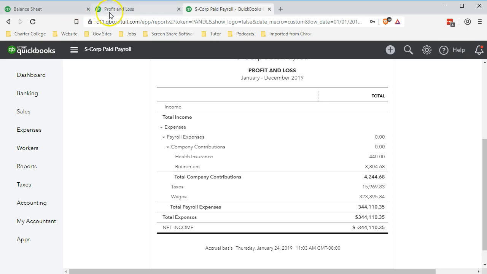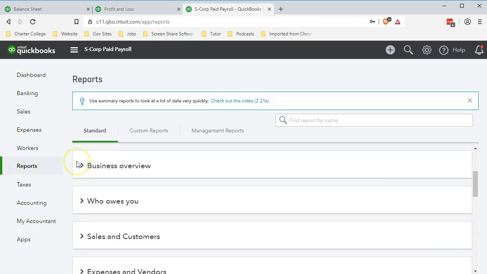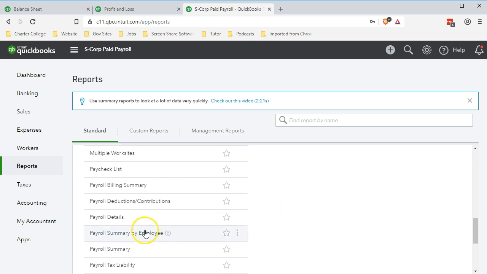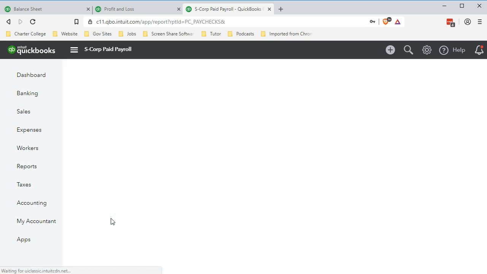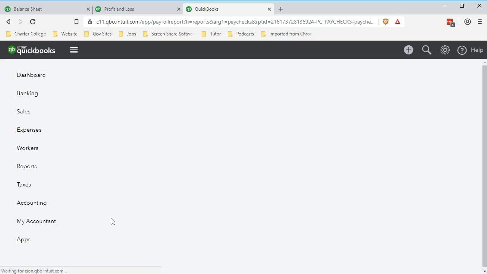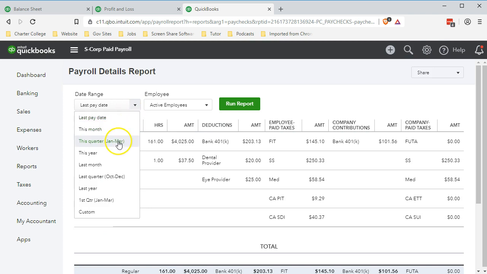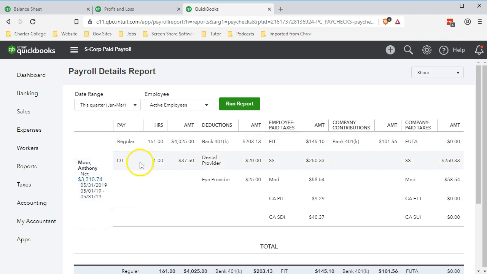So now that we have the balance sheet, profit and loss, and then the new tab, we're going to go to the reports on the left side. We're going to scroll down the reports to find the payroll reports, and we want to look for the payroll detail. So we're going to select the payroll detail report, and we're going to choose the first quarter. So we'll look at the first quarter, selecting the drop down and picking that first quarter, January through March.